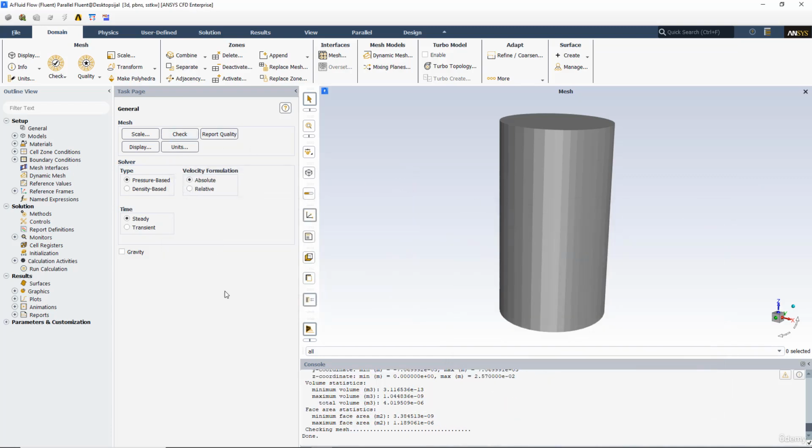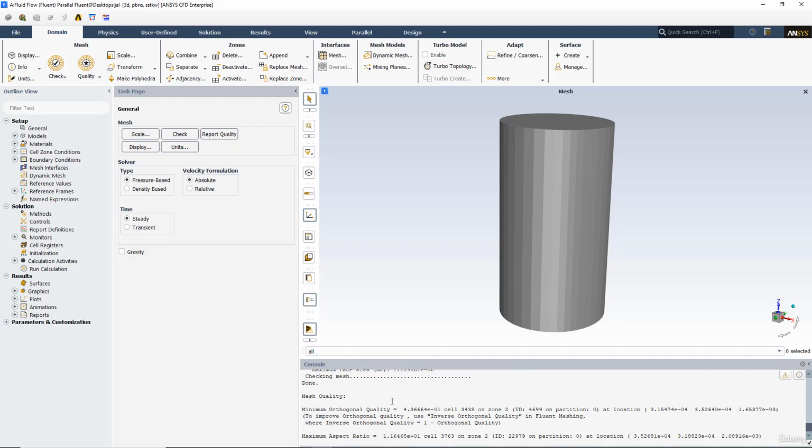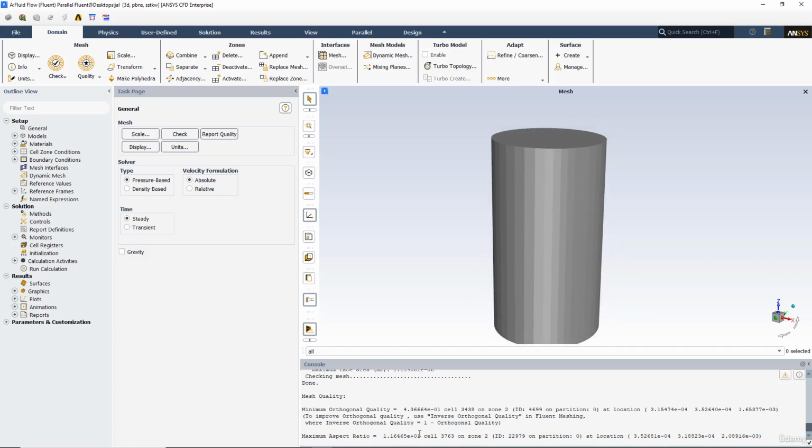The next thing is checking the mesh. The important thing here is that the minimum volume should not be a negative or zero quantity. And then click on report quality. The minimum orthogonal quality is 0.4. It should not be less than 0.01. And the aspect ratio is around 10. It's okay. For the VOF model, the value should be lower. So maybe a lower value than 10 may be much better.